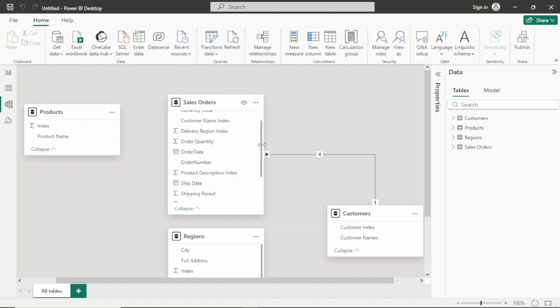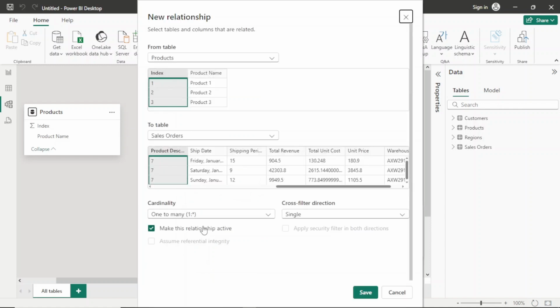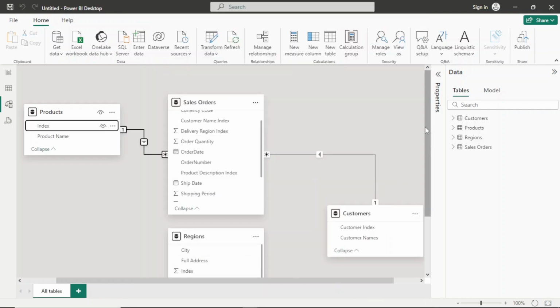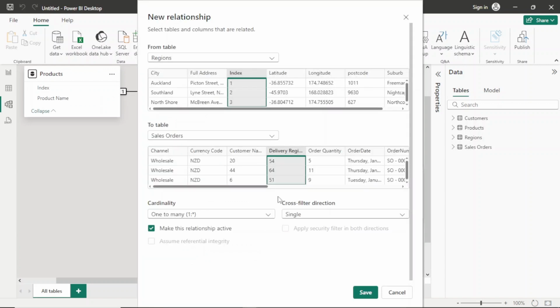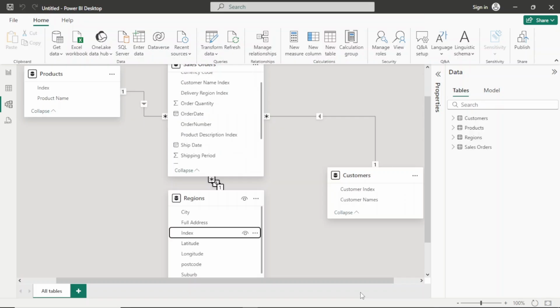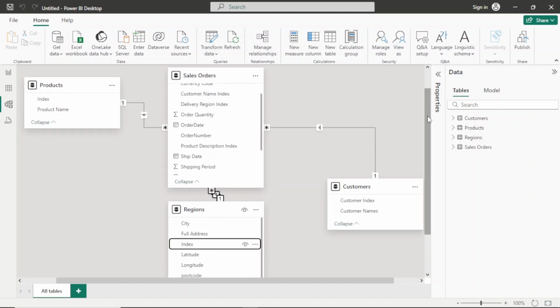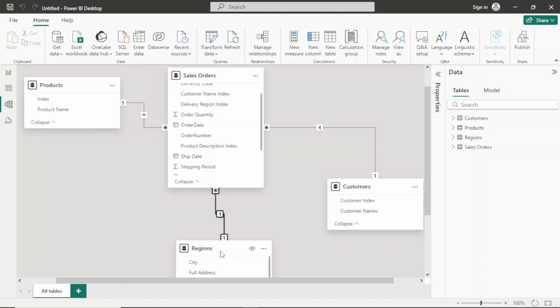And then this index is going to be a foreign key here. And then I want to make this relationship active. And it is a one-to-many relationship. Going to go ahead and save that. And then from this, we have the index and the delivery region index. Make this a relationship, yes. Okay. So that's it. We have the relationships created for the tables, and we can go ahead and start analyzing.